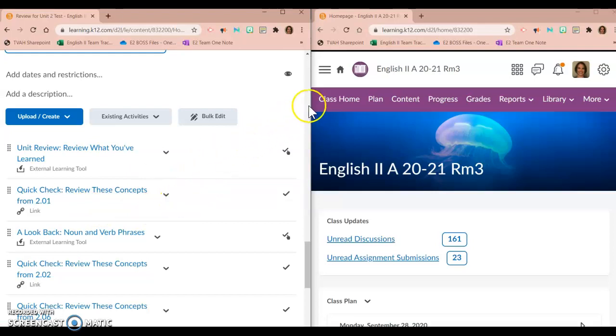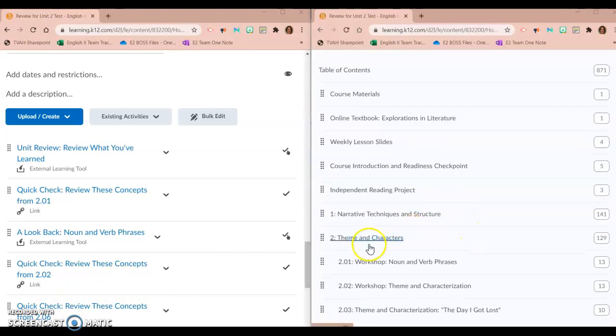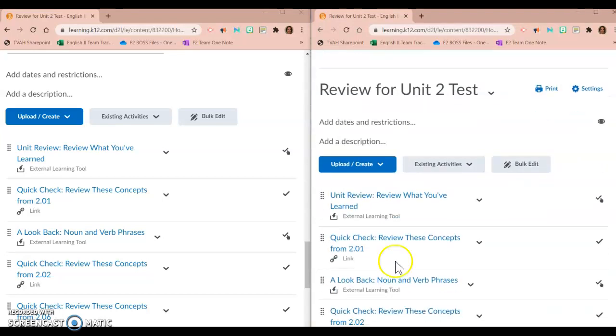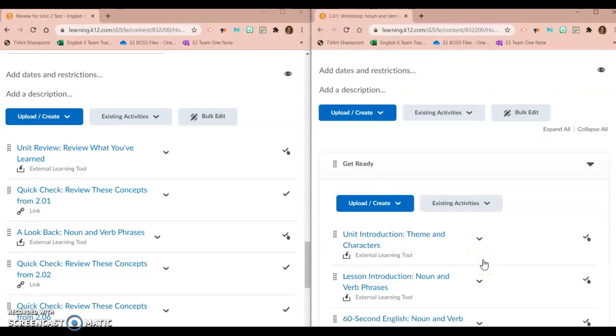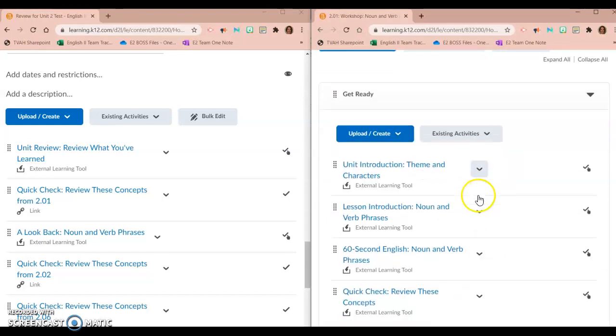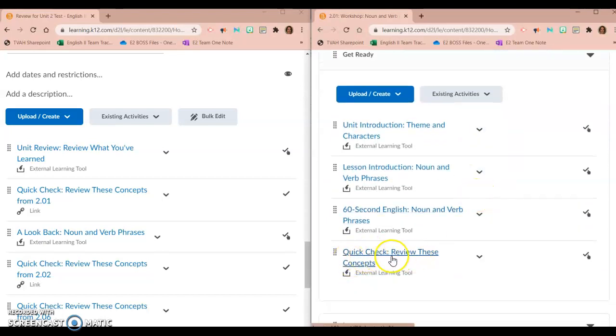On your other screen, where you have your duplicate course pulled up, we're going to go into Unit 2.01 and find this quick check and bring that link over. We're looking in 2.01 for this workshop. We're going to click on that. Most of the time, these quick checks are in the Get Ready section. So I'm going to scroll down, and I see I have my quick check here. I'm going to go ahead and click on that.